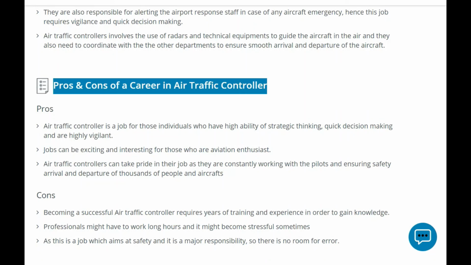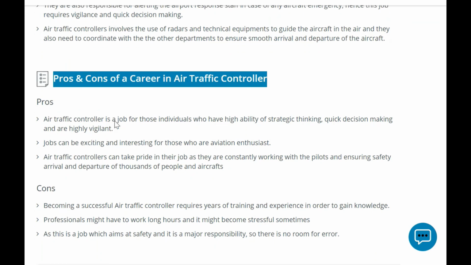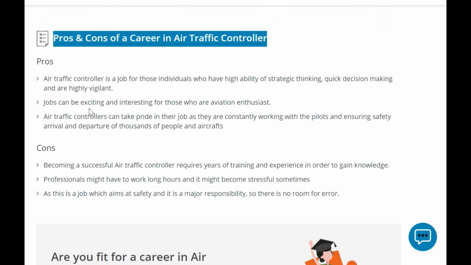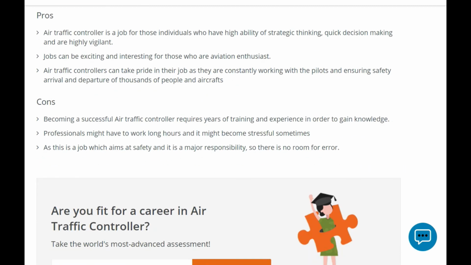Pros: air traffic controller is a job for those individuals who have high ability for strategic thinking, quick decision making, and are highly vigilant. The job can be exciting and interesting for those who are aviation enthusiasts. Air traffic controllers can take pride in their job, as they are constantly working with the pilots and ensuring safe arrival and departure of thousands of people and aircraft.